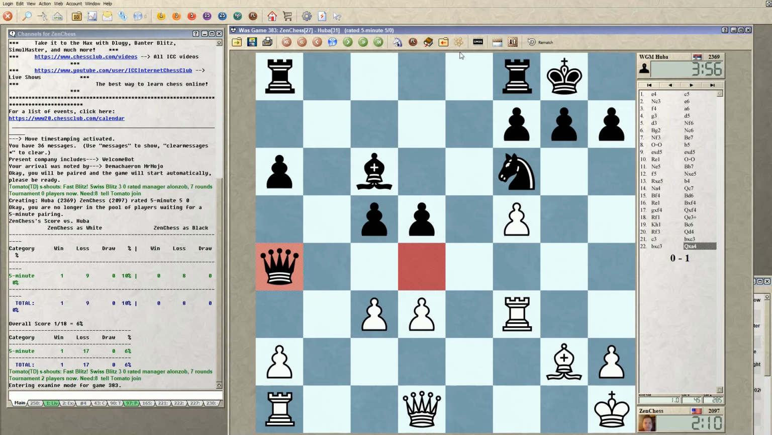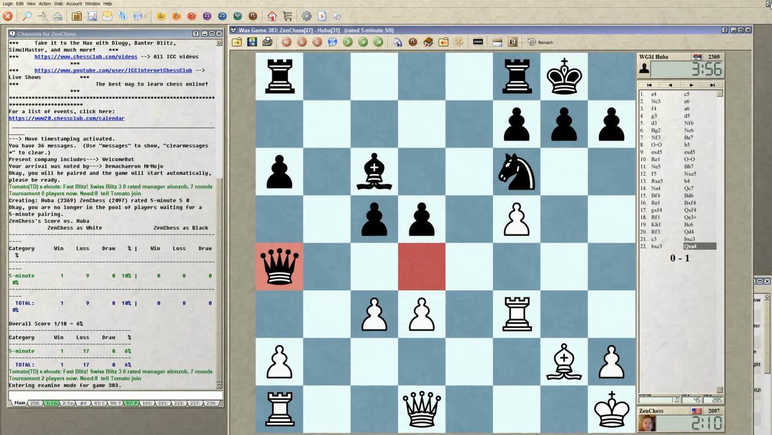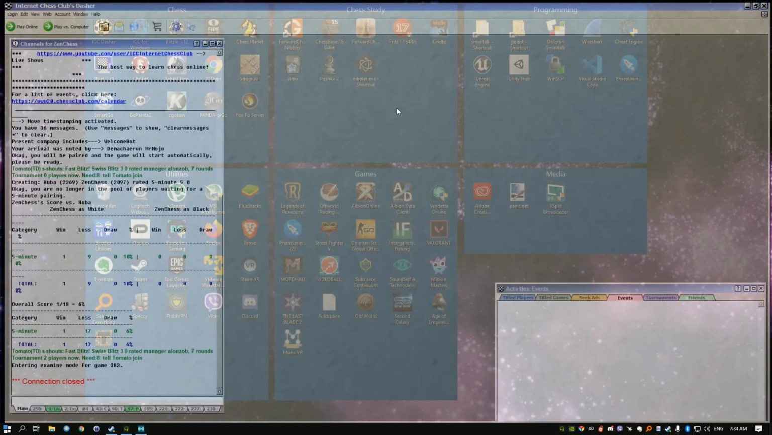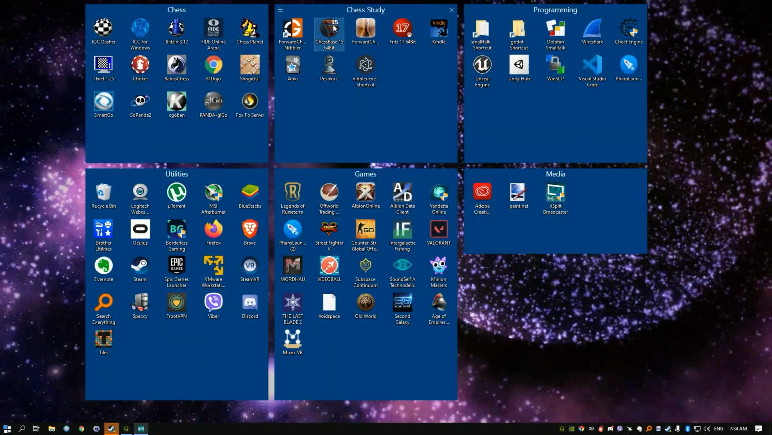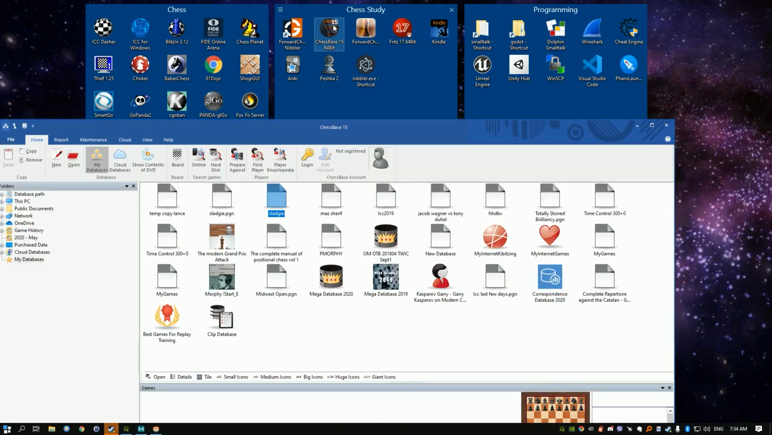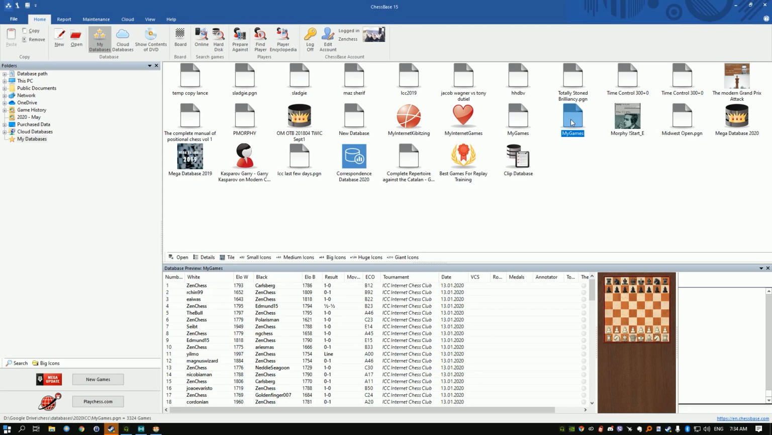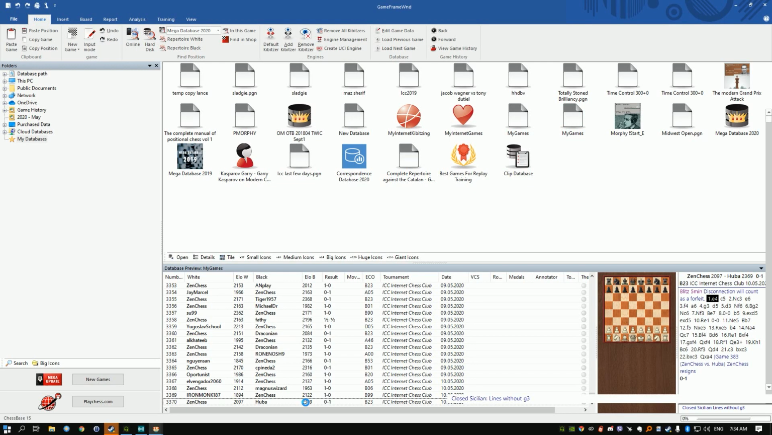So let's go ahead. Let's see. Should I save this to a PGN? I guess. Actually, it's already saved in my database. Okay, so I'm going to go ahead and close the chess club and open up Chessbase. Okay, so here's my games database. And here's the game.